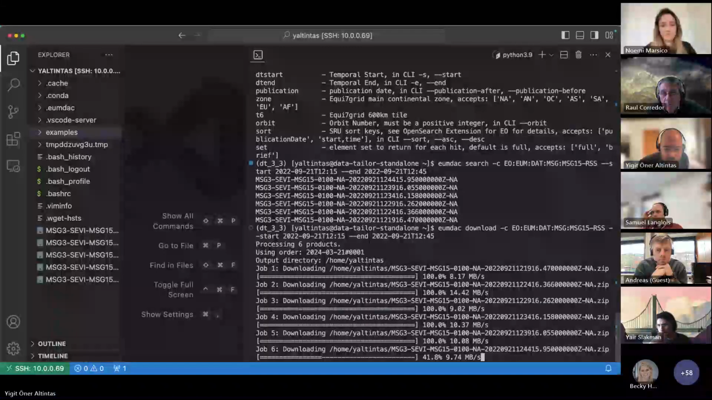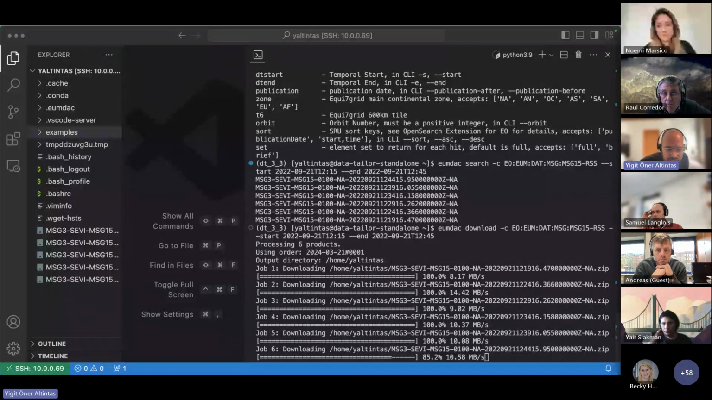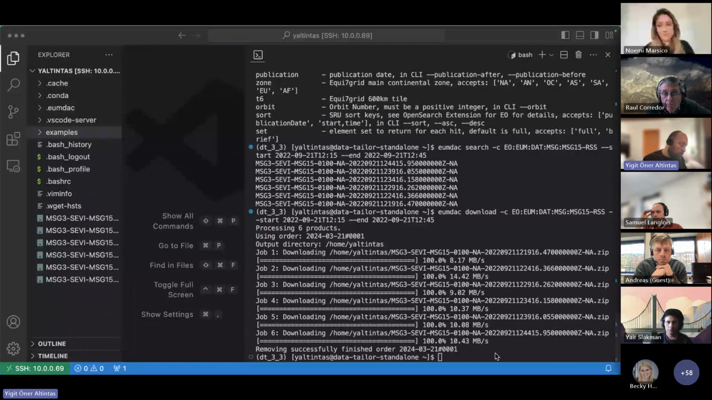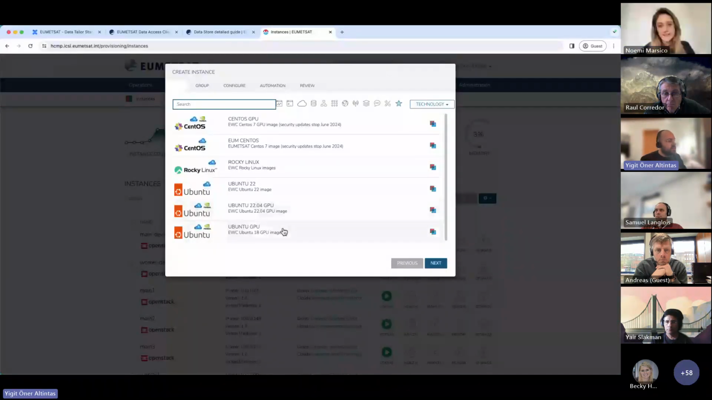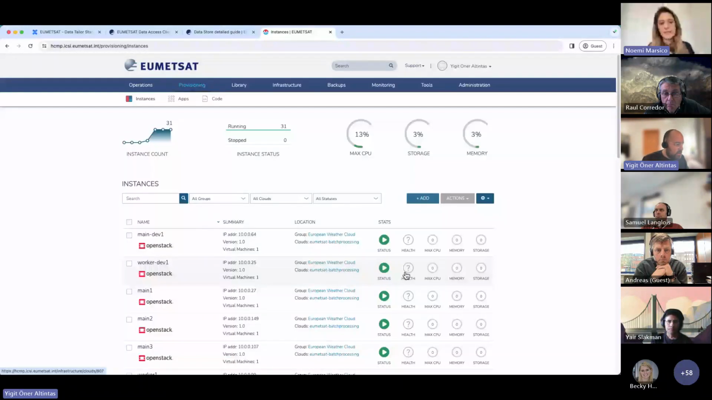Lastly, I can show you, for example, one Sentinel product. Here is the command. This is the Sentinel product collection ID. In Sentinel, we have different search options like cycle and timeliness. You can also use that within EUMDAC. Now I can go back to Morpheus and do two more things. One is how to create a VM. It's really easy.